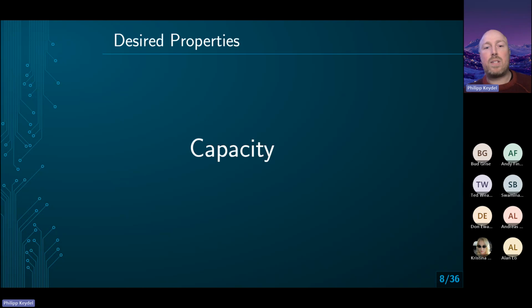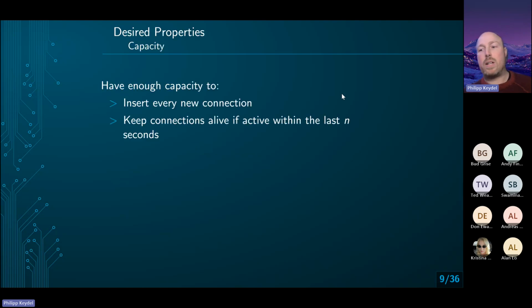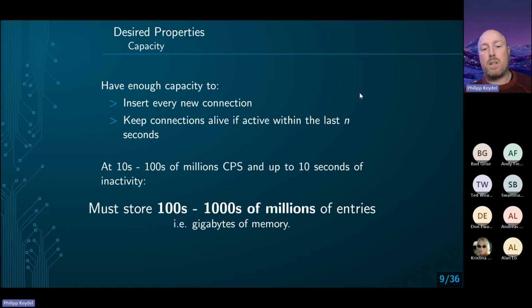That brings us to storage capacity. If we want to hold session for each connection for at least a couple of seconds, then that quickly goes into the billions of session entries. So we will need gigabytes of memory.